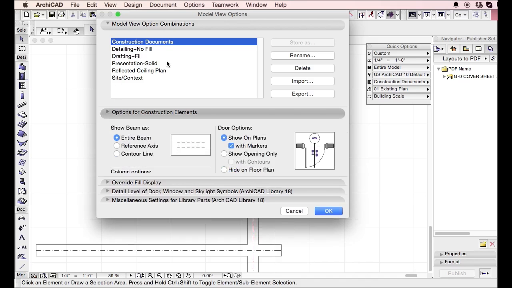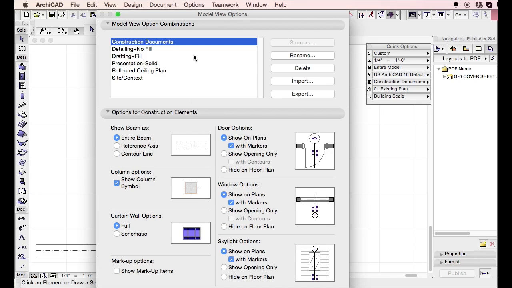So let's just go through this. Within construction documents, you can see beams are going to be the entire beam. You're going to have a centerpiece and the edges, and they have different dashes to represent the different conditions. Columns are going to have an X through them, or whatever symbol you've associated with them. If you don't, it's just going to be a column. If you want to just have the reference line or a contour line for the beam, that's all it's going to be.